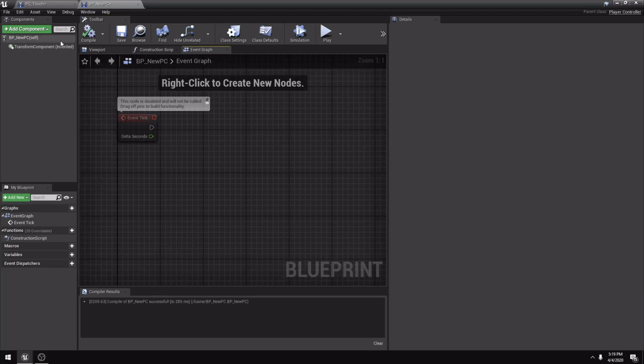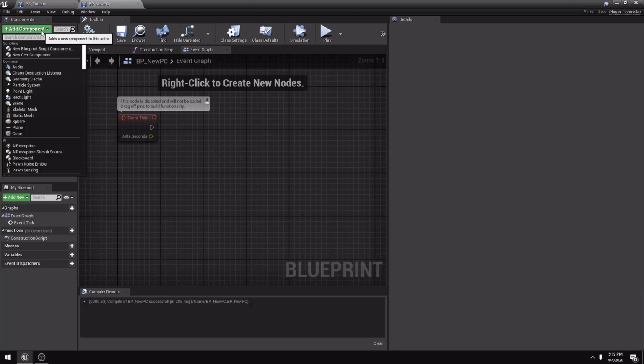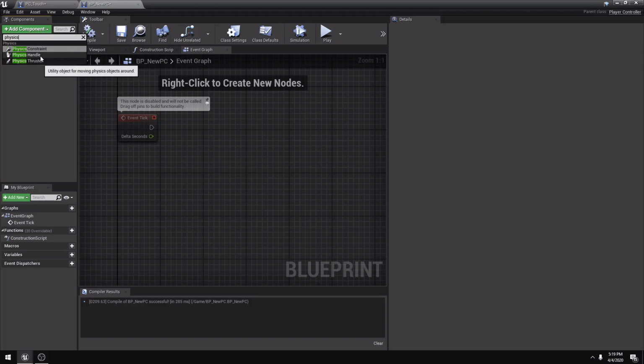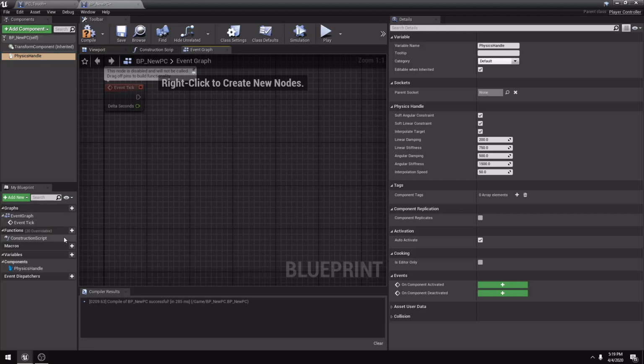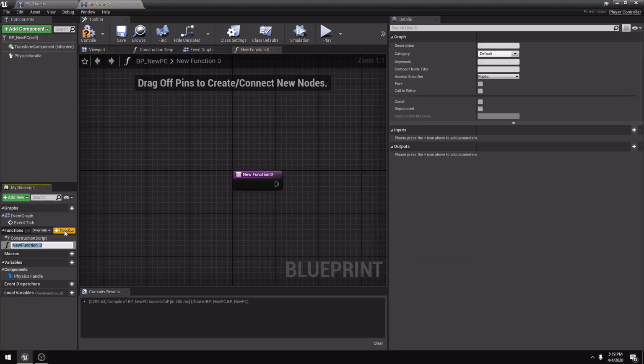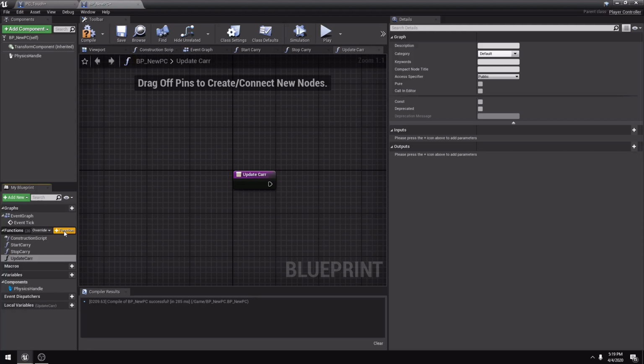Basically we're going to need a physics handle. So add a component and type in physics handle. Click on that. And after you do that, I want to create three functions. I'm going to call them start carry, stop carry, and update carry.